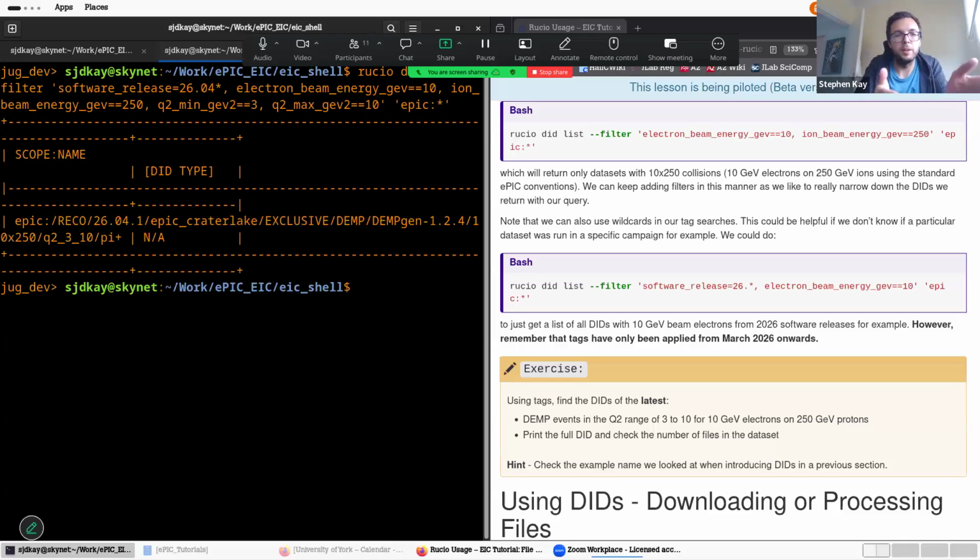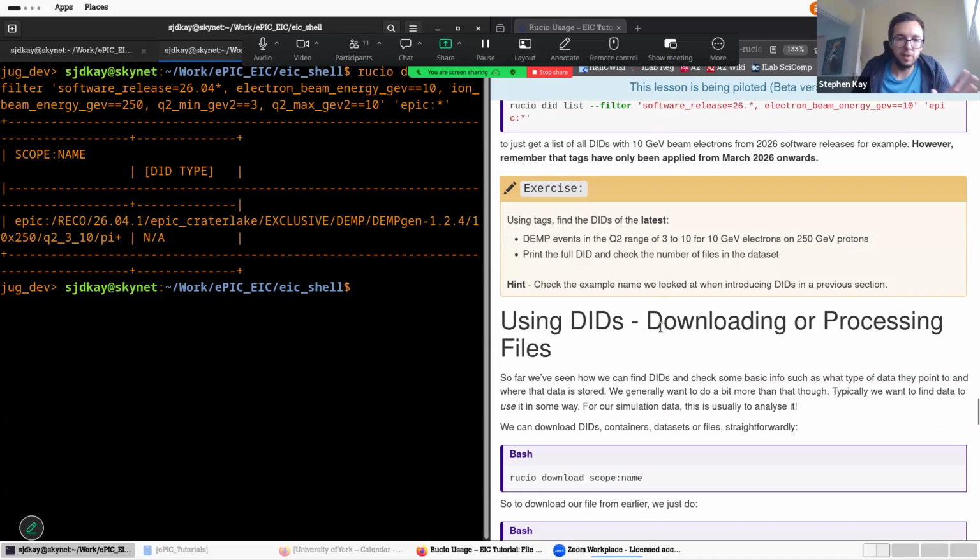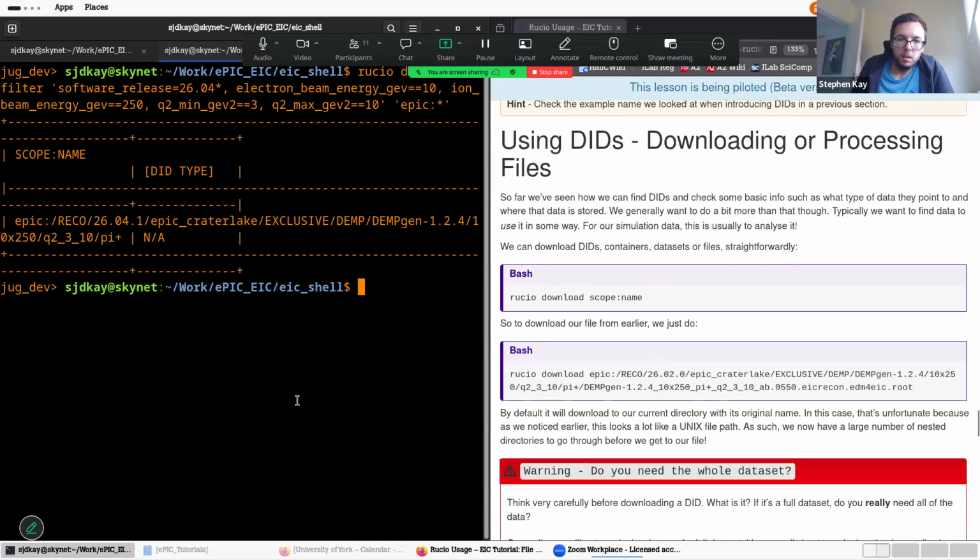Hopefully it will return the same one it does in this particular case. As I say, cheating a little bit because I already know that the max Q squared in that range is, it only has 3 to 10, 10 to 20, and so on. Okay, so great. We have lists of files.